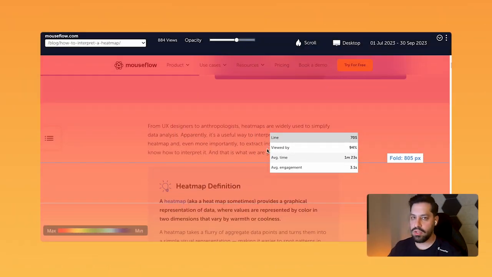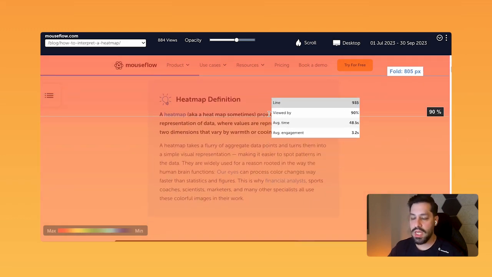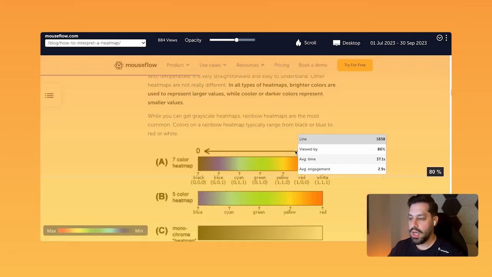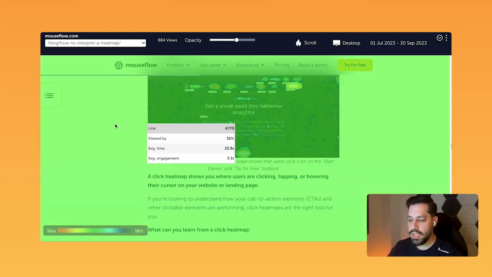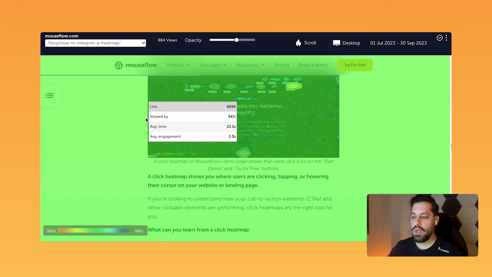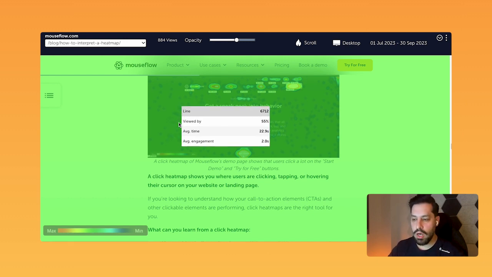There's not a lot of mystery, actually. What you get to see is the percentages of people that have actually seen a section of the page. And as you scroll through it, it will get lighter and lighter. And this box will go throughout the journey with you, showing you how many people in percentages have seen that section of the page, what pixel height the cursor is at, the average time they spent up until that moment, and the average engagement up until that moment.